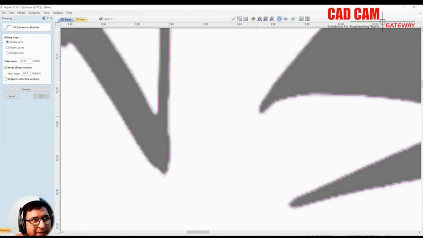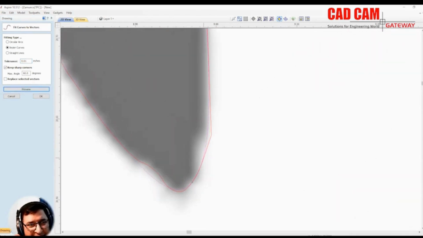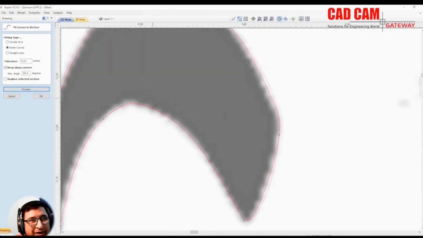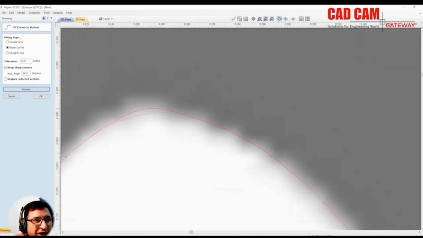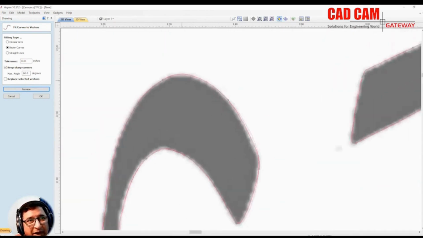But today, the way we're going to use it is pretty interesting. Look, I applied curve fit here. Now we have 3 options: circular arcs, Bezier curves, and straight lines. There's also tolerance, keep sharp corner, and this is the degree. For now, don't do anything. Just note this value, 0.01. We'll look at it here. Let me preview it. Look, this new line has been created.